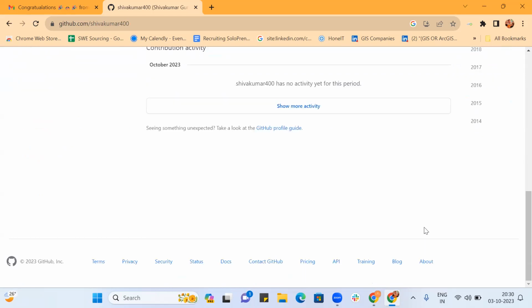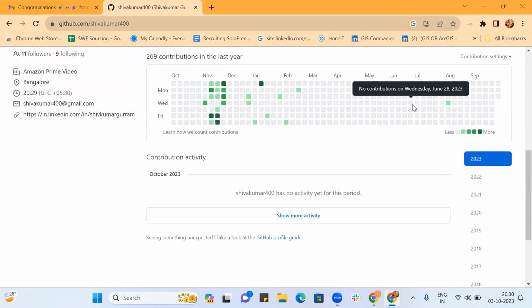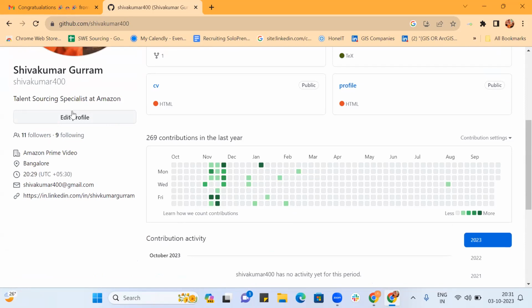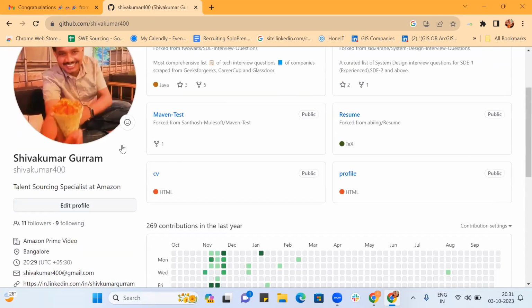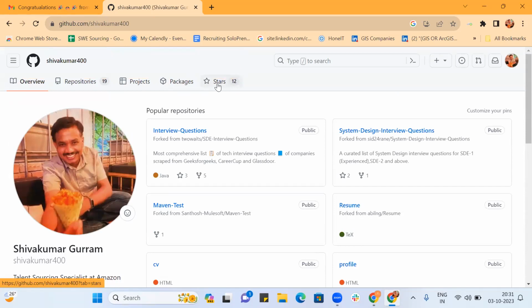We can also see when the person joined GitHub. Like, I joined during 2014, and it will show the exact date. On the left-hand side, they show the full name, then username, title, company, number of followers, number of people I'm following, then company, location, time zone, email ID, and LinkedIn profile link, anything as such. Then we have stars, packages, projects, repositories.